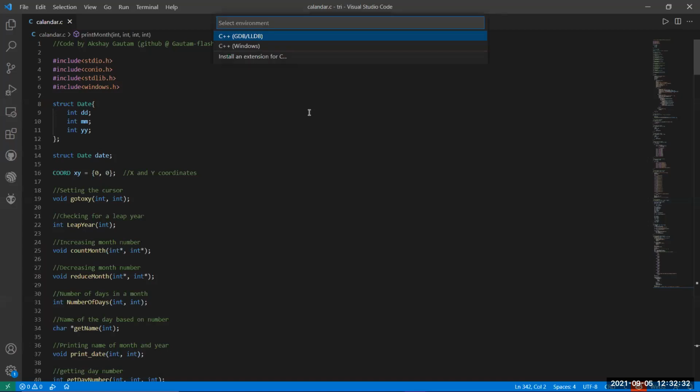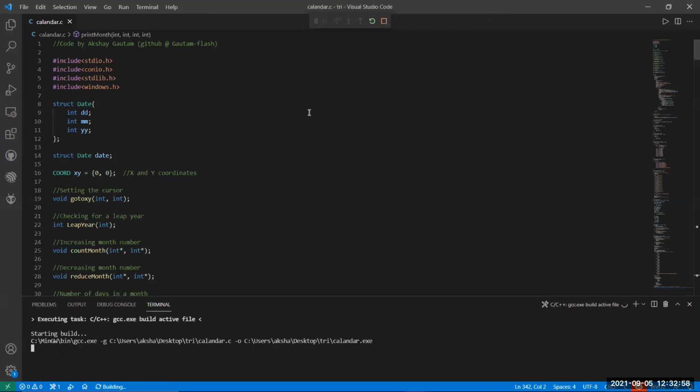Let's see. So it asked me for two things: C++ (GDB/LLDB), and C++ for Windows. So I'll select the first option, GDB, LLDB. Enter. It's asking for gcc.exe build and debug. So we need an exe file, right? So it's asking, do you want to use the gcc.exe file? So I'll say yes.